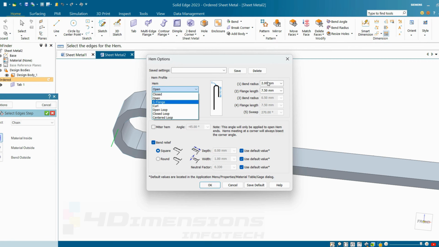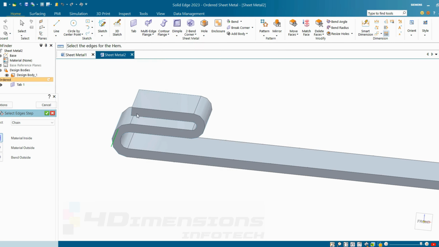Here in open flange there were two parameters, that is bending radius and flange length. In this type there will be two radius. You can see here two bending radius. This is the first radius, and the smaller one is the third radius, and two flange lengths 2 and 4. So you can provide the dimensions according to your conditions. Say OK. You can see this flange is coming in its S shape.